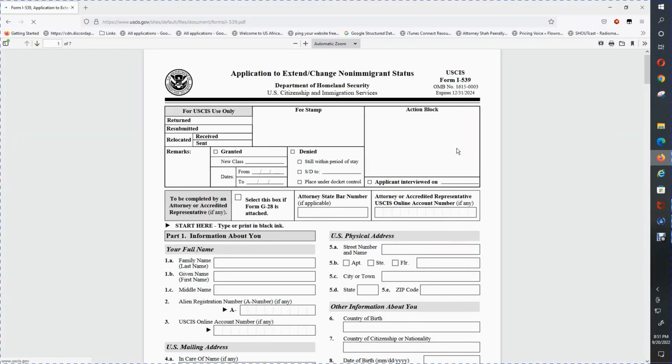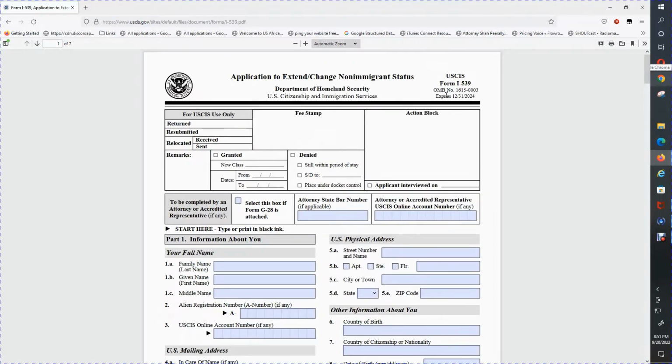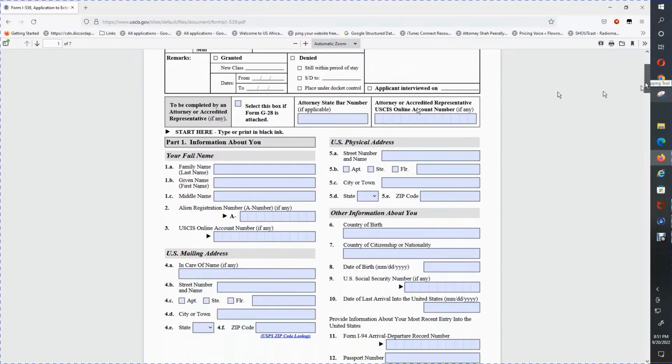And here it is. So first of all, whenever you're filling a form, make sure that you can save it and update it. Double check that those forms are up to date. This one expires in 2024, but even if you see that, sometimes there are updated forms, so you need to always double check on that.